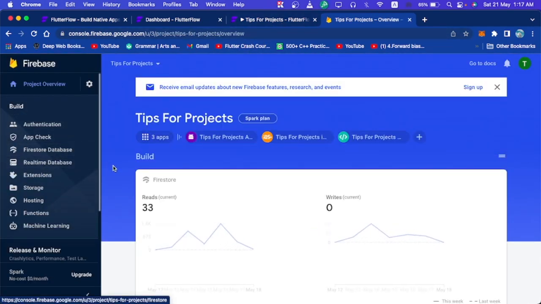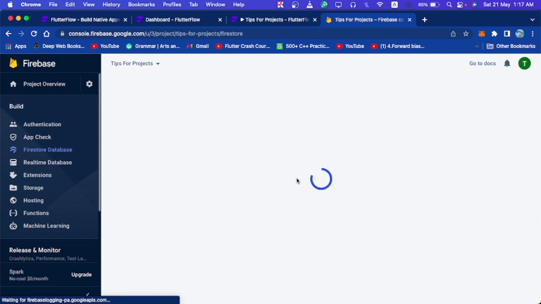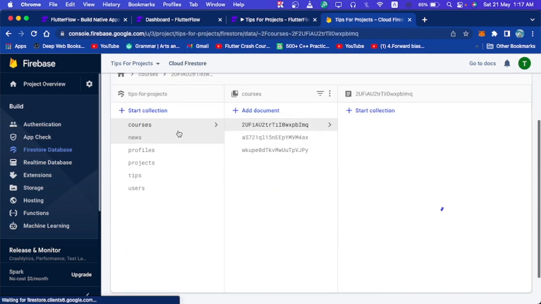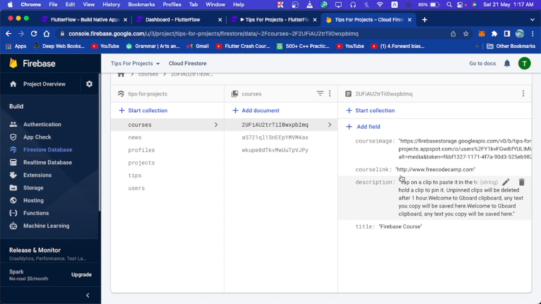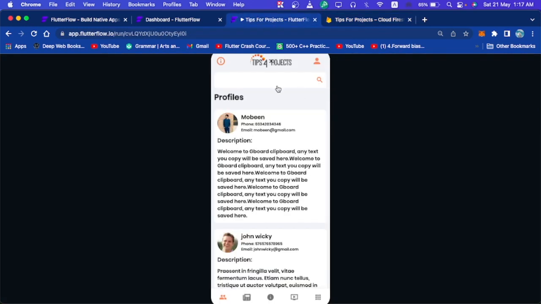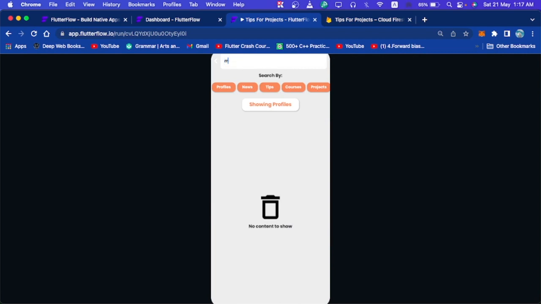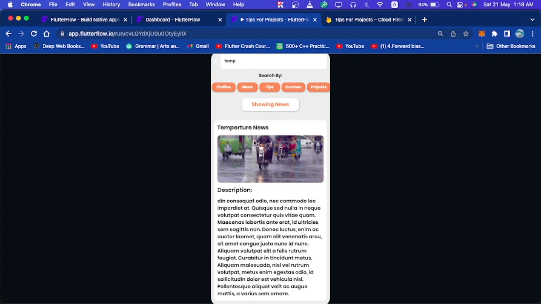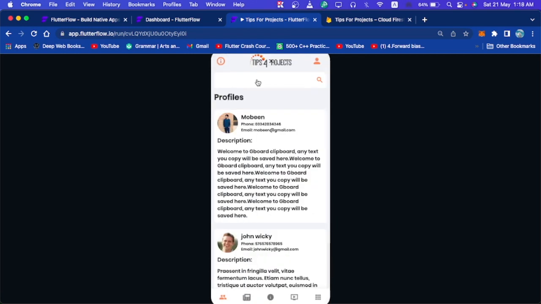Here we can see that we have stored some data, and we will be implementing the search on this data. You can see there are different types of data. Here's an example. Let's search for the term mob. In the profiles you can see there is mobile, which starts with mob, so it is working really fine. In the news, we search for temp, and here you can see that the temperature news is showing up. Okay, so let's implement this search.